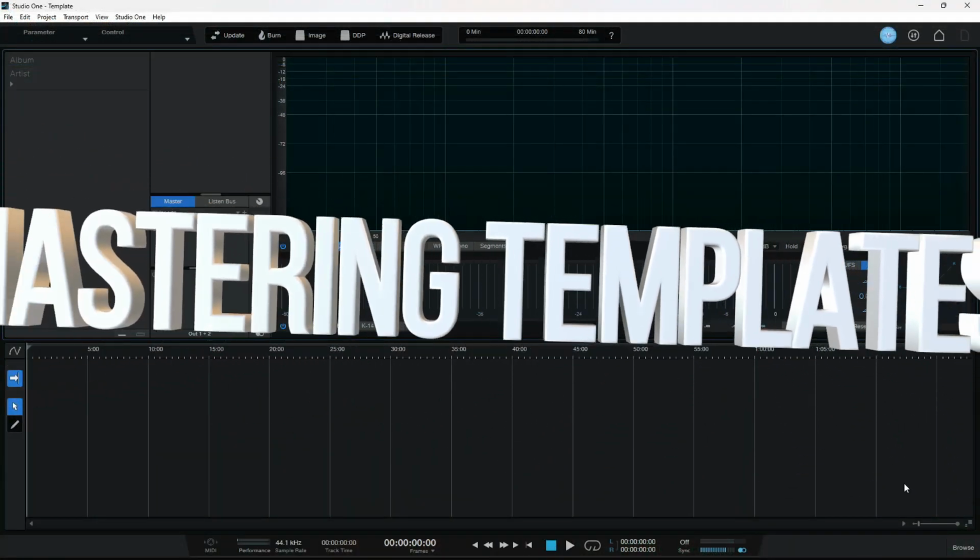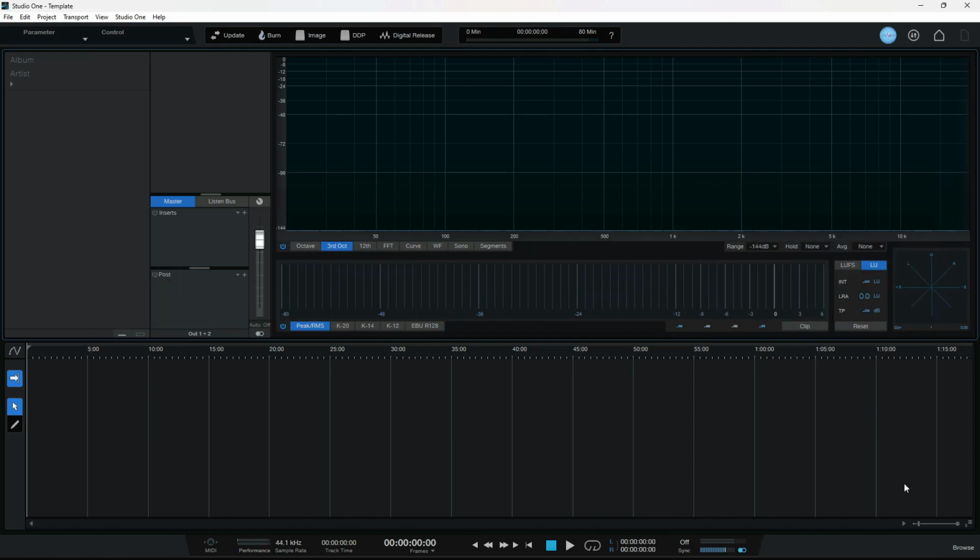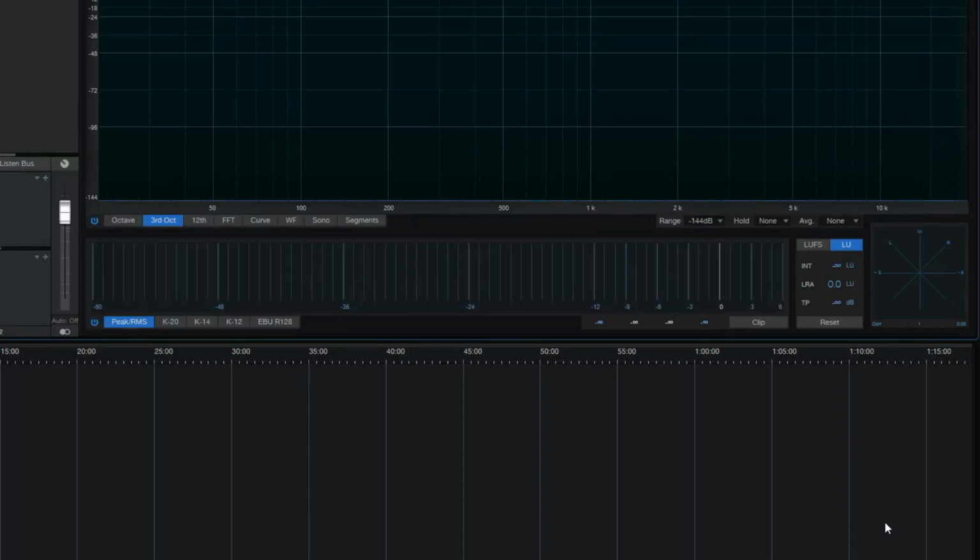Next up we have the new ability to create our own custom mastering templates. This is a great little time saver to have the project page set up the way you like it that is recordable in a simple template. So if I look at the project page in its default format, I don't like using the spectrometer in the third octave mode. It doesn't give me the granular detail I'm looking for, so I will always use the FFT mode.